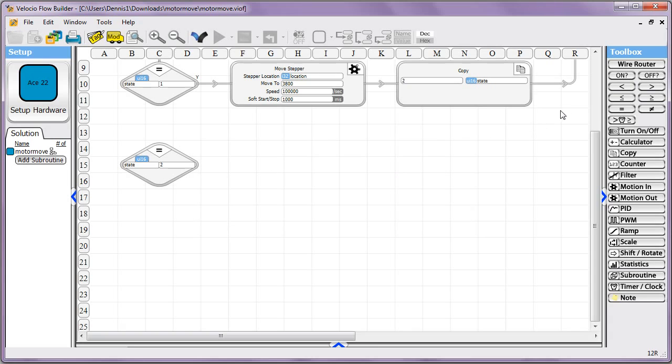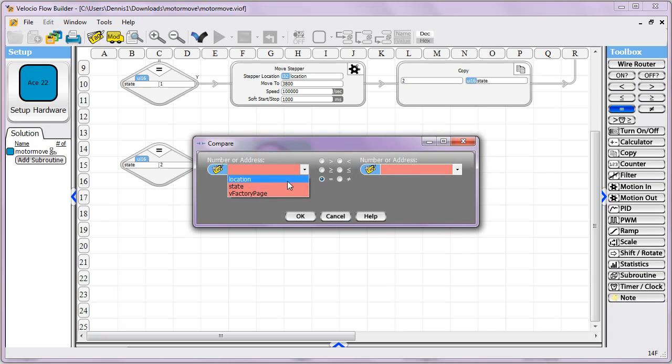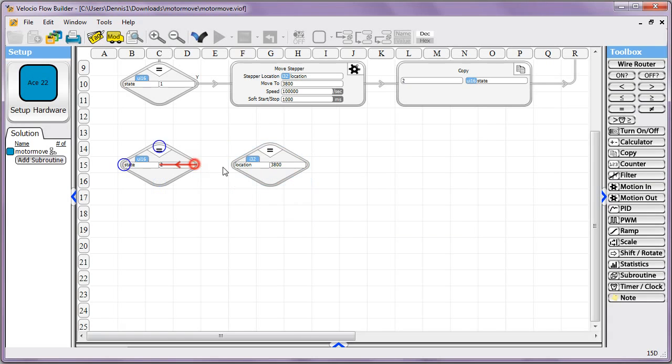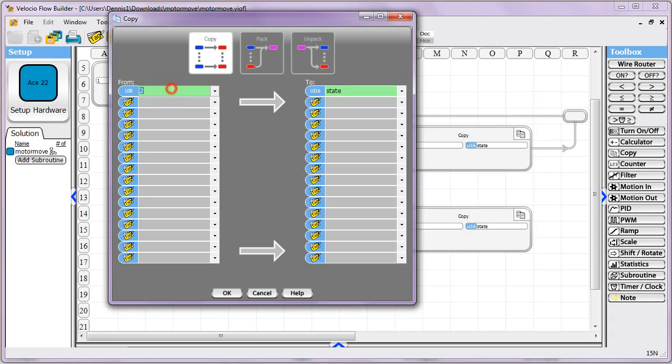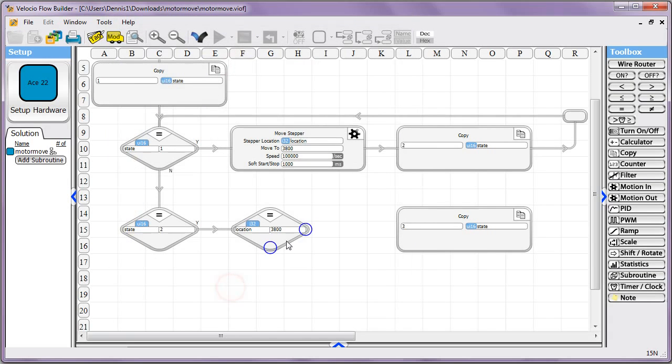And we need to be comparing the location to our desired location, which in this case is 3,800. Once it gets there, you're wanting to wait for an input bit, so we'll do that in the next state. We'll move it to state equals 3.